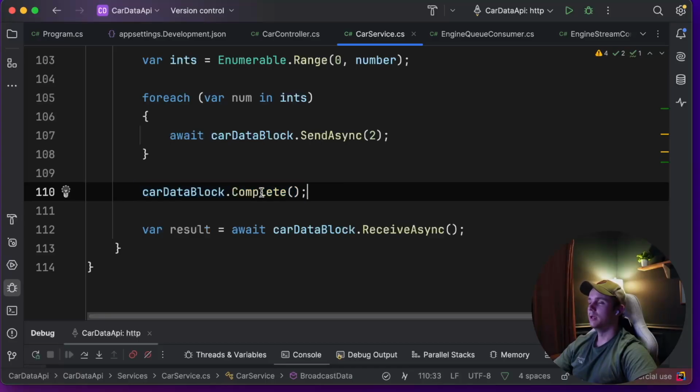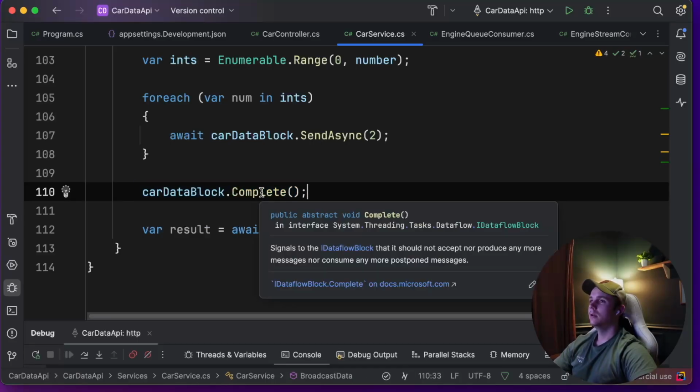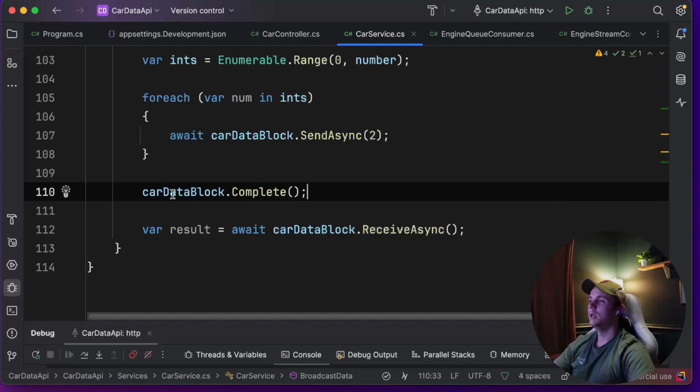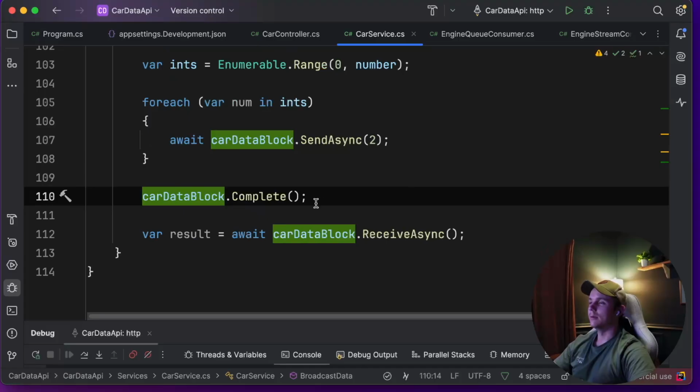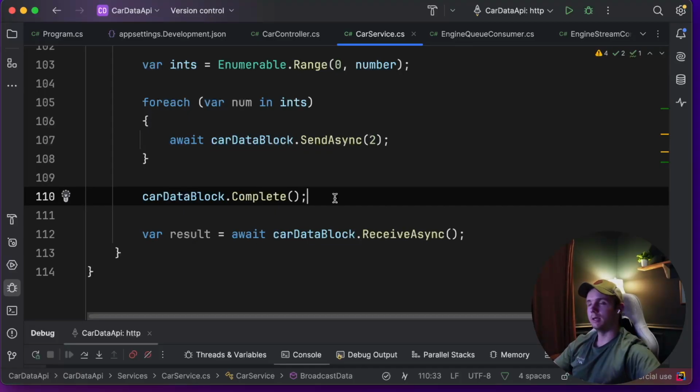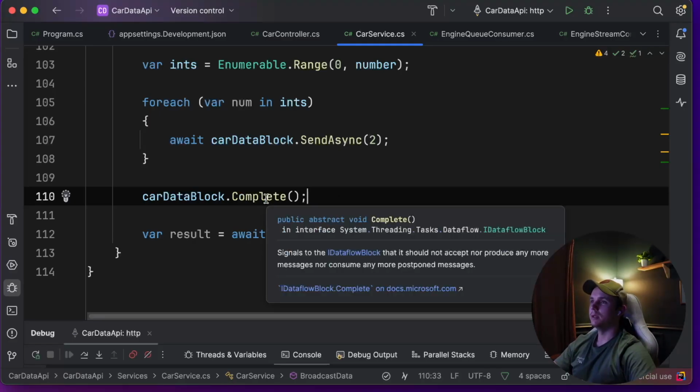The next one that you're going to want to make sure of is as important as the propagate completion flag. You're going to want to make sure that you flag your propagator block as complete. And this is another reason I like using propagator blocks, because it makes flagging completions a little bit easier since you have everything encapsulated in a single unit. So you can just call complete on your propagator block objects. Complete is necessary because it signals to the pipeline that we're done sending data to it. And if you hover over complete, it says it signals to the IDataflowBlock that it should not accept nor produce any more messages, nor consume any more postponed messages.